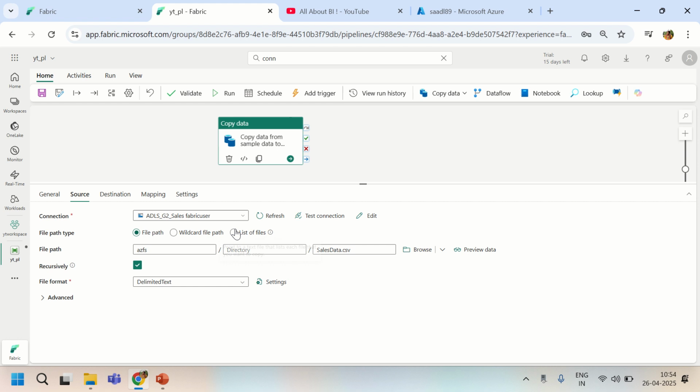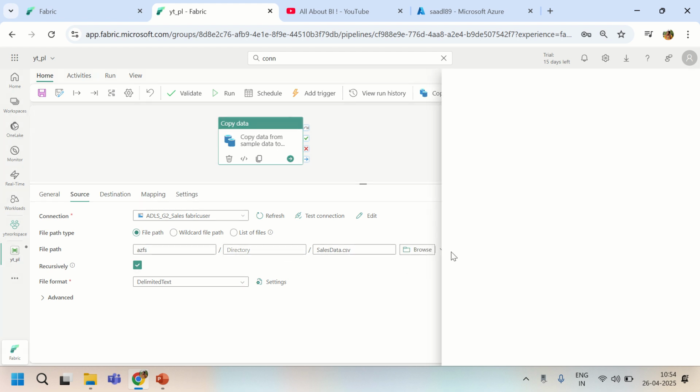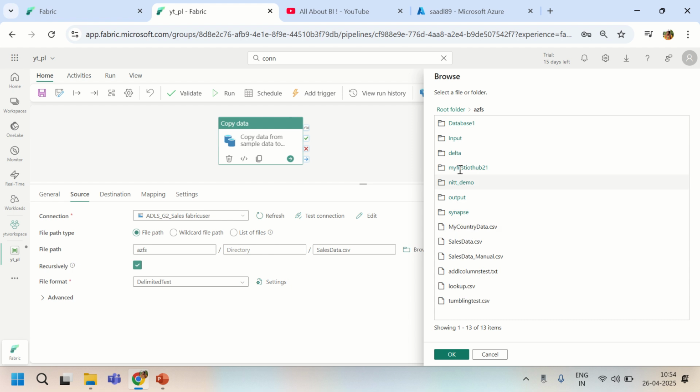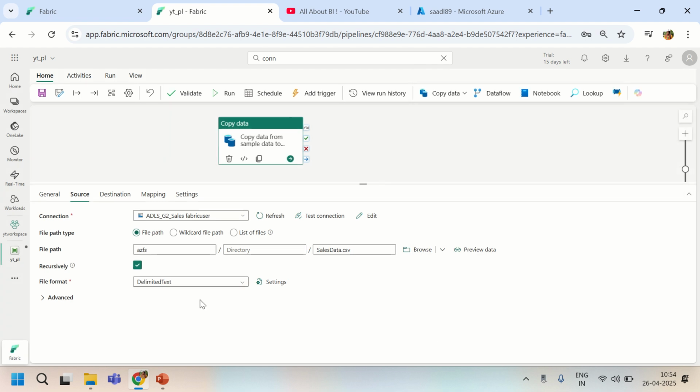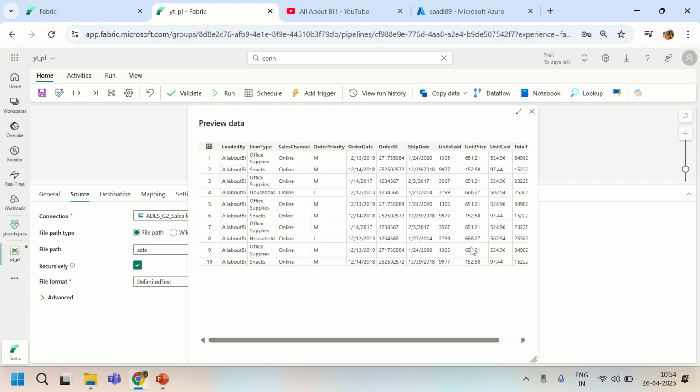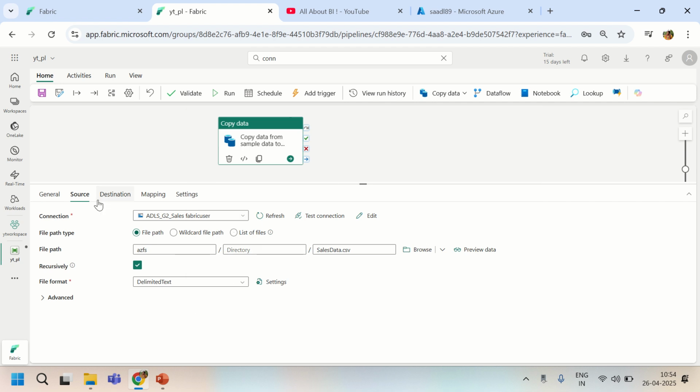It will be establishing connection to our ADLS Gen2 storage account. Now here we have to see what files are present in our data lake storage and then choose the folder accordingly. Right now in my case, under AZFS I have sales data.csv. If you preview data, it will show some sales related data, which we are going to load to Lakehouse. Alright, so source is done.